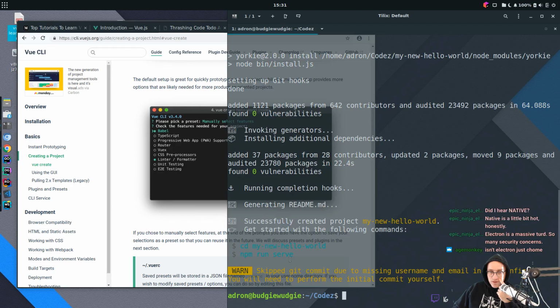Get started with the following commands. Okay, and it skipped the git commit though. So does this thing just push stuff to a repo? Like it picks a name?